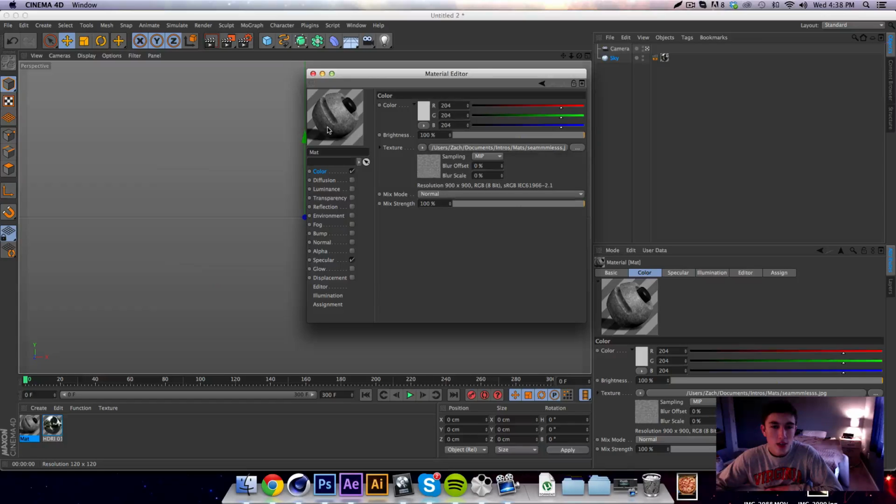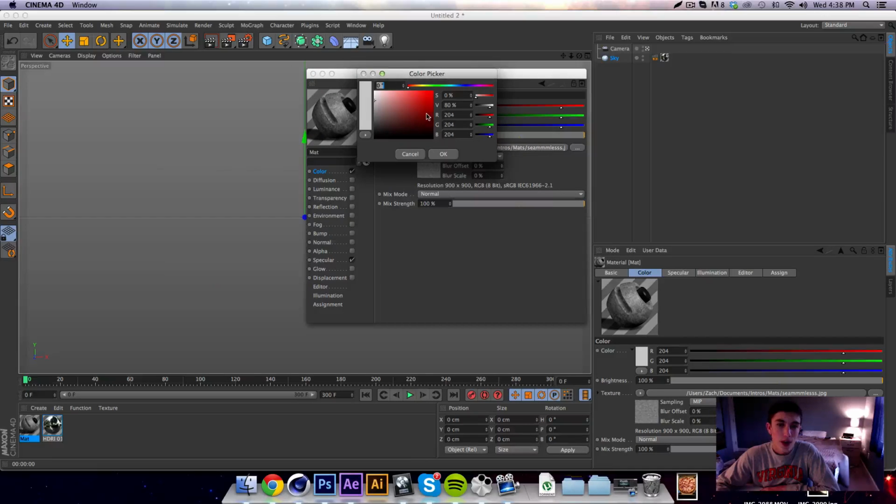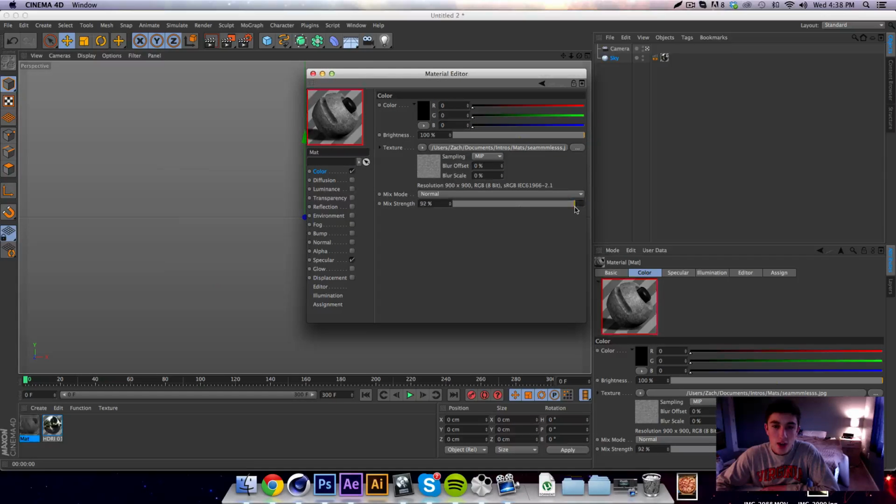So right now, it's going to look just plain and not really anything to it. If you have a light material, I always recommend, especially with lighting, grabbing this white color, changing it to black, and where it says mix strength, I make it about 90 to 80. For this one, I'll do about 80, so it makes it a little darker.